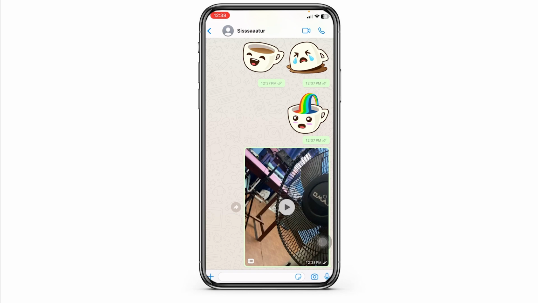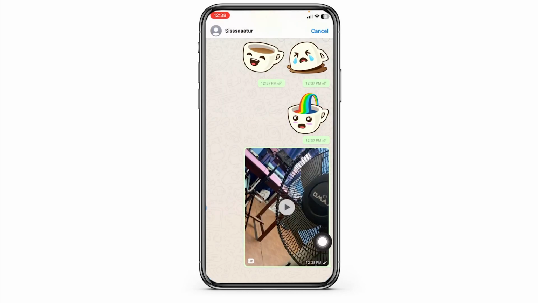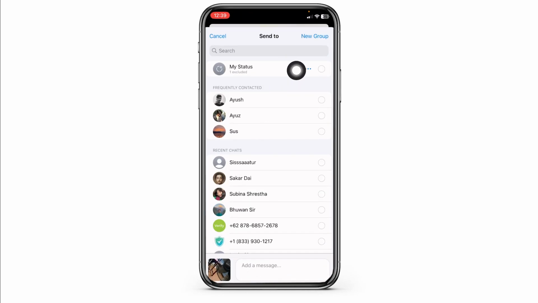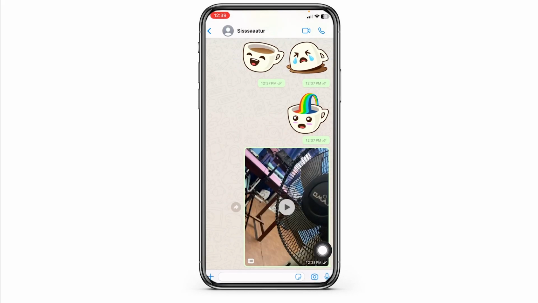After you have sent the picture or video that you want to upload in the WhatsApp status, press and hold on the picture or video, click on forward. Click on this share icon. Now at the very top, you'll find the option of My Status. Check that option. Then click on forward. And just like that, your problem will be fixed.